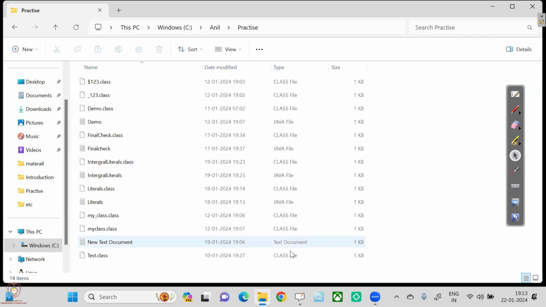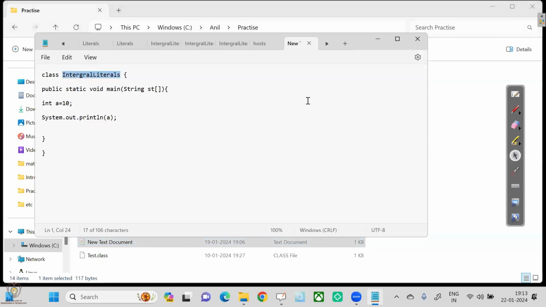I'll go to practices. Let me create a new class. This time the class name I'm giving it is ArithmeticCheck. So here I'm defining two variables. One is byte b is equal to 10 and another is byte b1 is equal to 20.